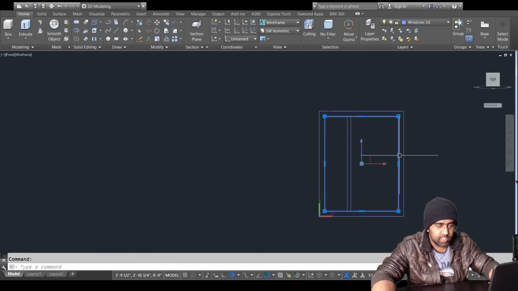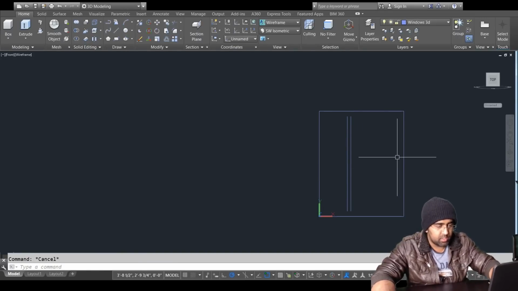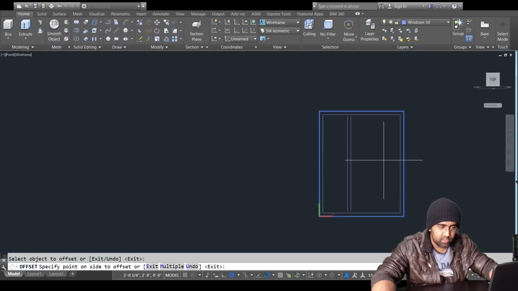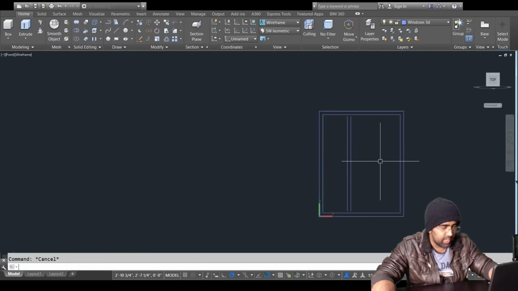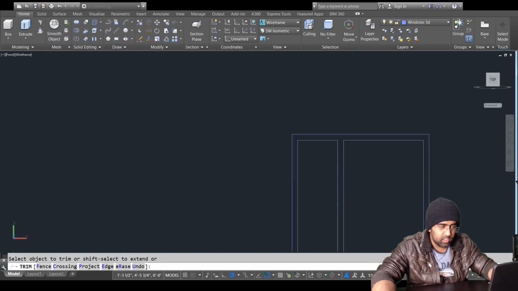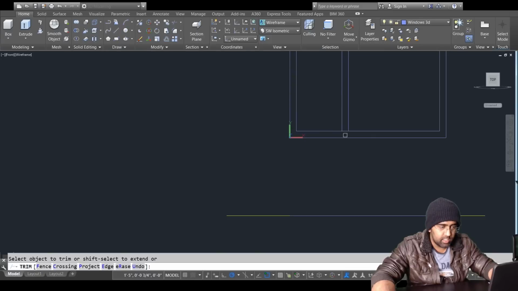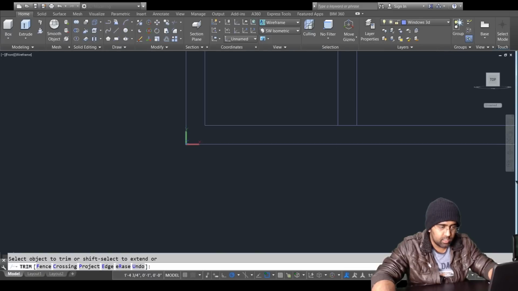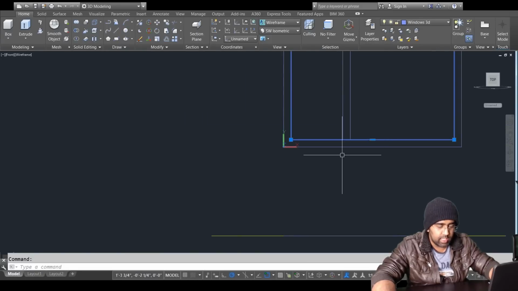Now let's get rid of it because I want to just offset 2 inch, not 3 inch. That's too big. And then EXT, extend this here. Don't worry if you didn't get that UCS point, I will explain to you guys. So let's trim it off now. Okay, so we got that there.